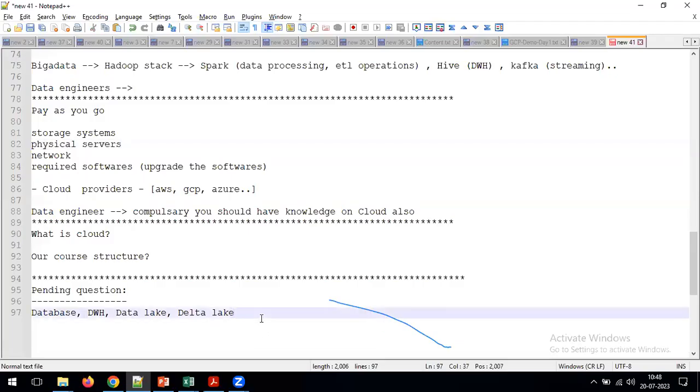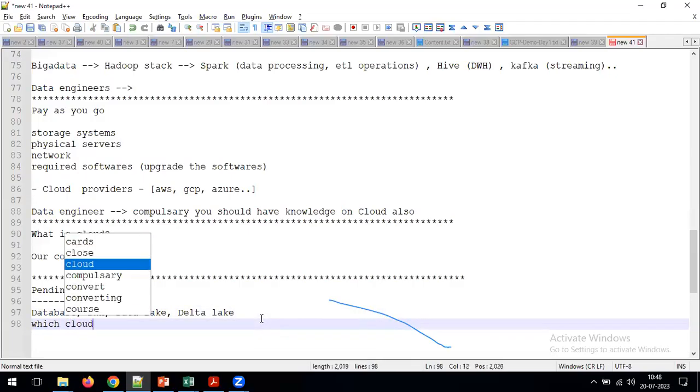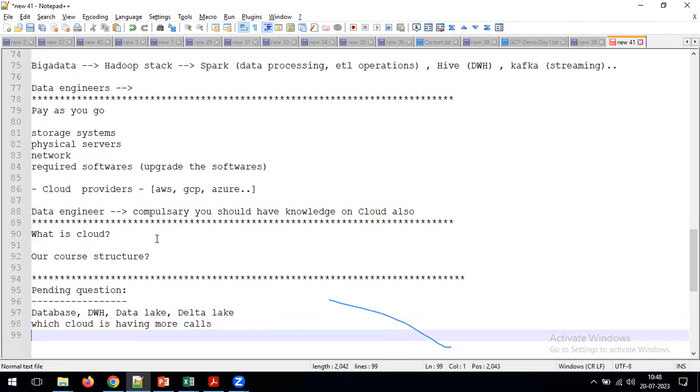Hello, sir. Related to this only, my question is, removing the cost benefit, which one is the fastest way to do operations: using the big data technologies, or legacy tools, or the cloud?